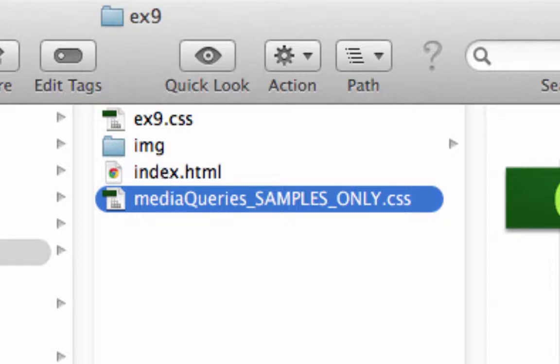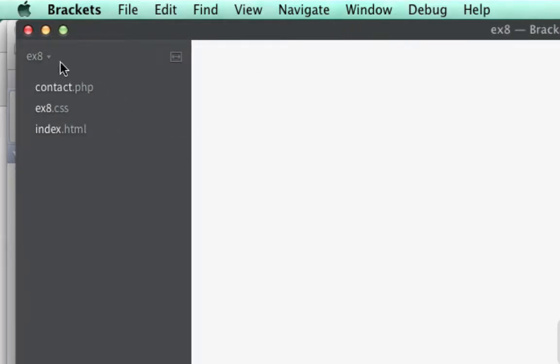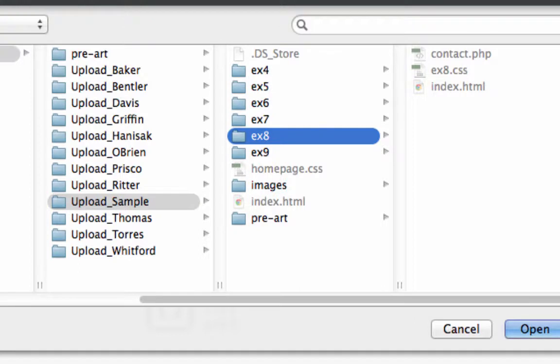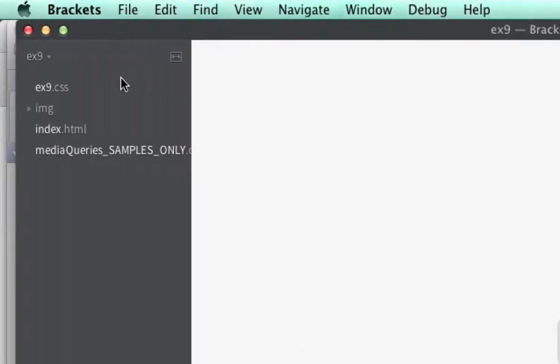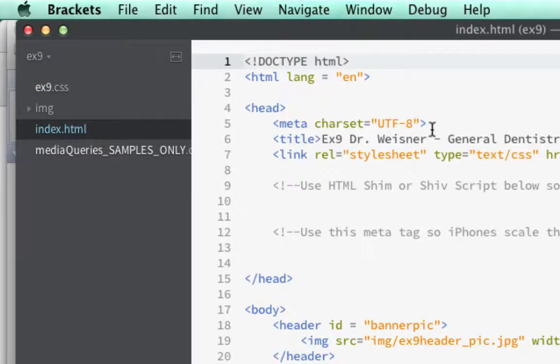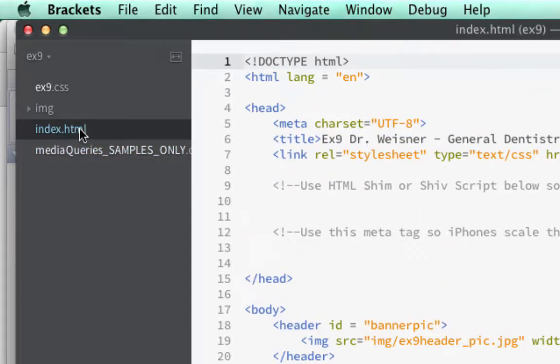So what I'm going to do is go to Brackets first, and like you've been doing in the past, I'm going to open up a folder and define that folder as the one that I'm working in. So it just shows the files in that folder. So I'm going to choose EX9, and I'm going to open up that folder. And again, you should see the EX9 CSS file. You should see the index file, which is the HTML. And then there's also media query sample, which we'll just need for one quick thing, and then you won't need it anymore.